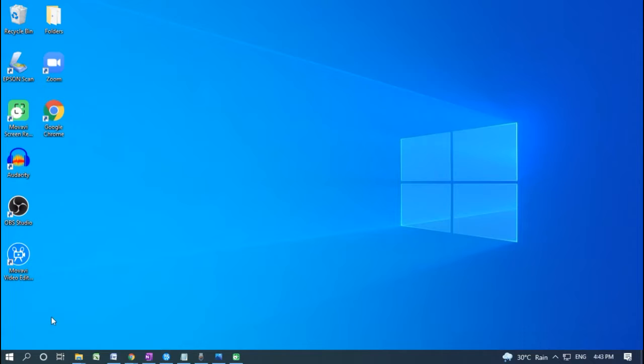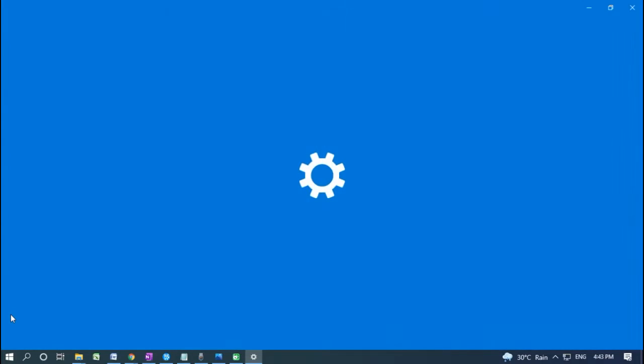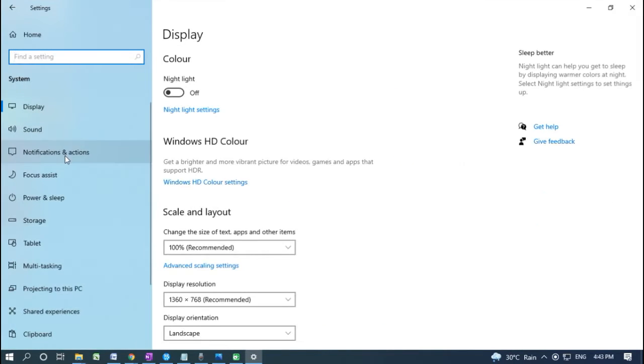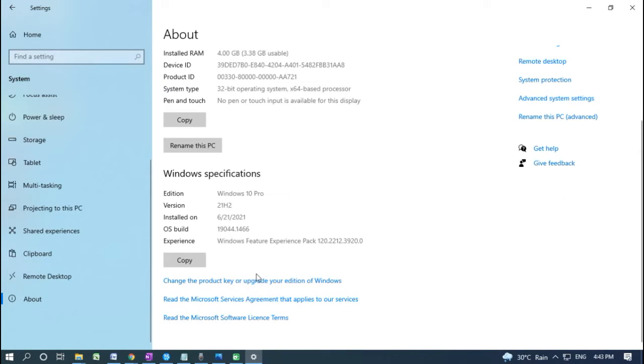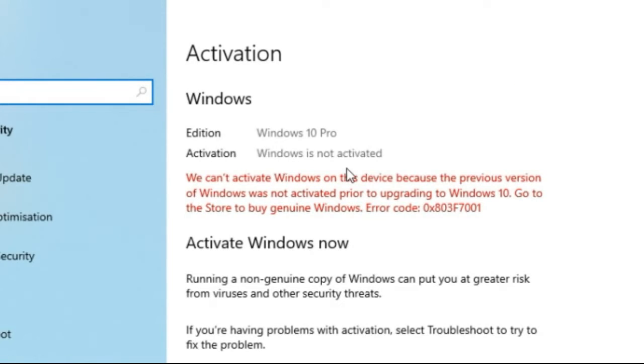To check the activation, go to Start menu, click on Settings, select System, then scroll down and open About, and then click on Change Product Key or upgrade your edition of Windows. As you can see, my computer is not activated.